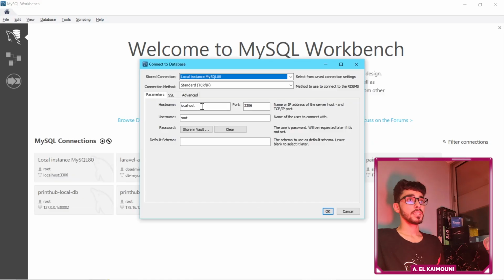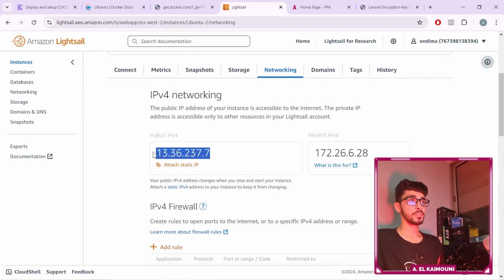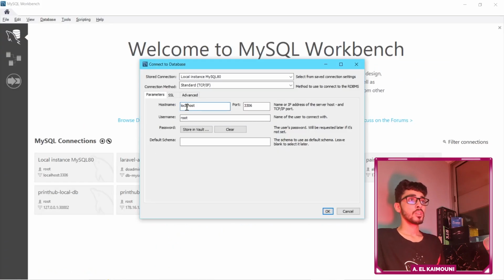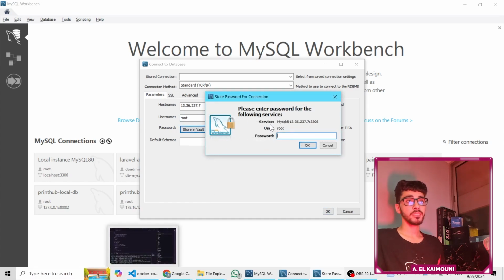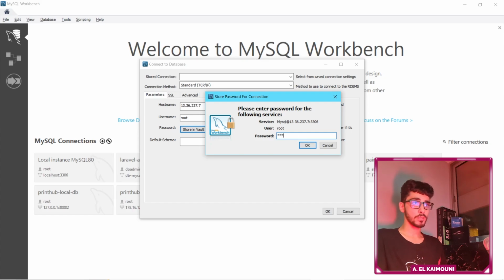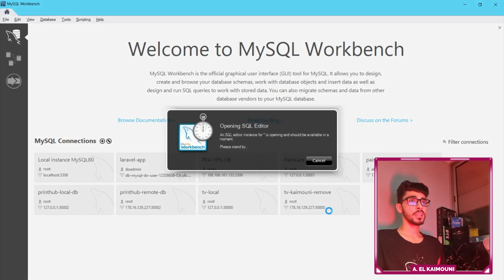So basically here we need to specify the public IP address, which is this. We're gonna specify the user, we're gonna connect as root, and here we're gonna put the password which we specified in the environment variable. In my case it was my pass, I believe. So let's try to connect.